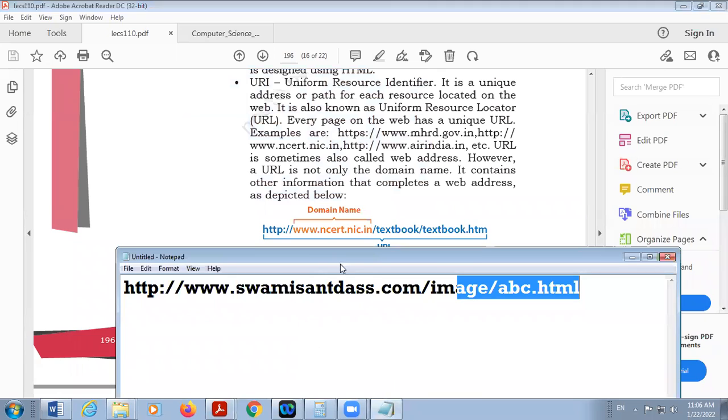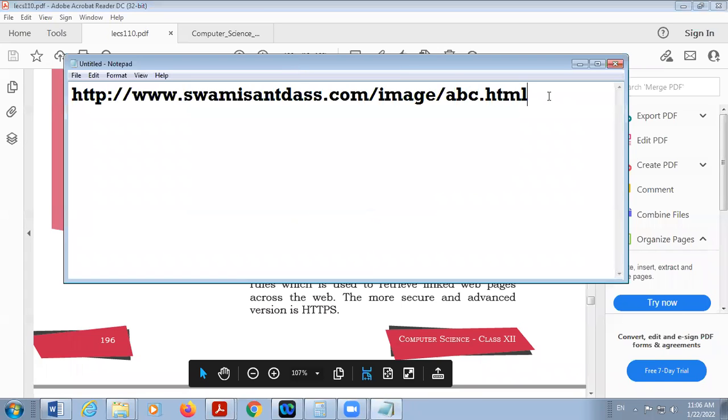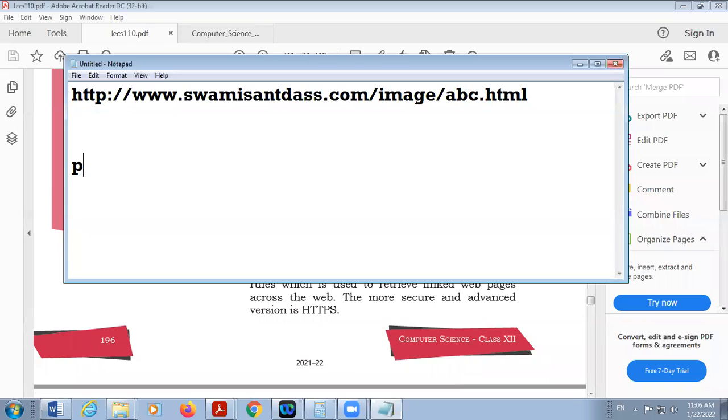So different parts of your URL. Number one, protocol. Here HTTPS is a protocol. Then type of server. So here we use www, which means it is a web server. Okay, here Swami Sant Das.